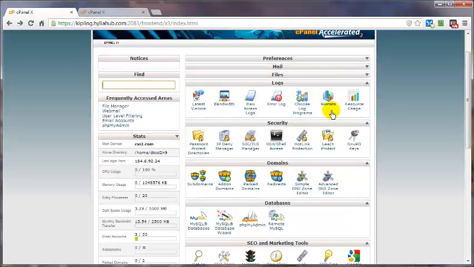The main thing that I would impress upon you to know about is the AW stats, the error log, bandwidth, and latest visitors. The rest of this stuff here is just window dressing as far as I'm concerned.